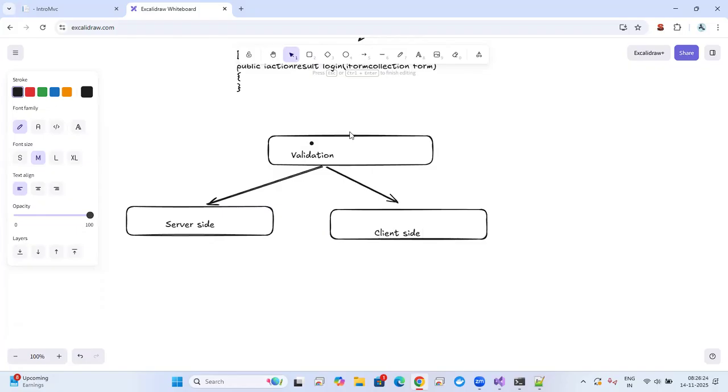Validation is mainly used to check whether the received data is correct or not, when data is sent from view to controller. It prevents unwanted data. Suppose a hacker sends data from another side; this validation will prevent unwanted attacks.